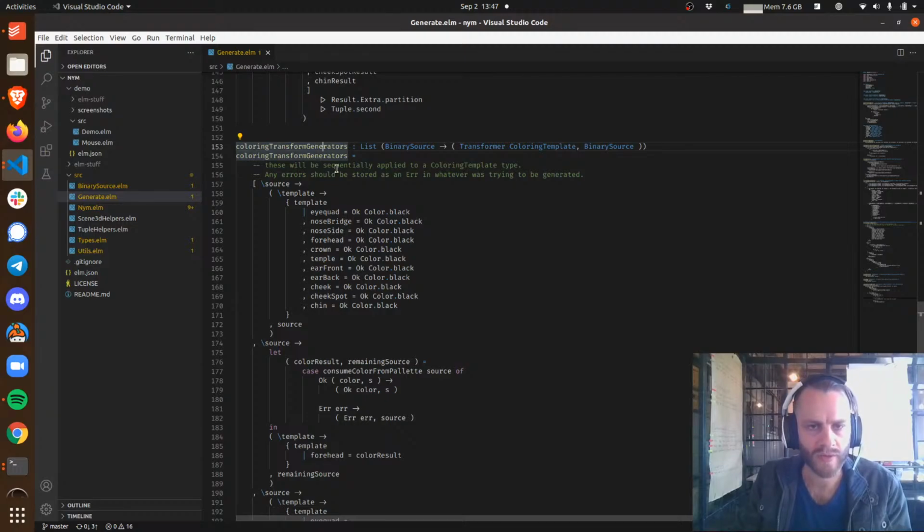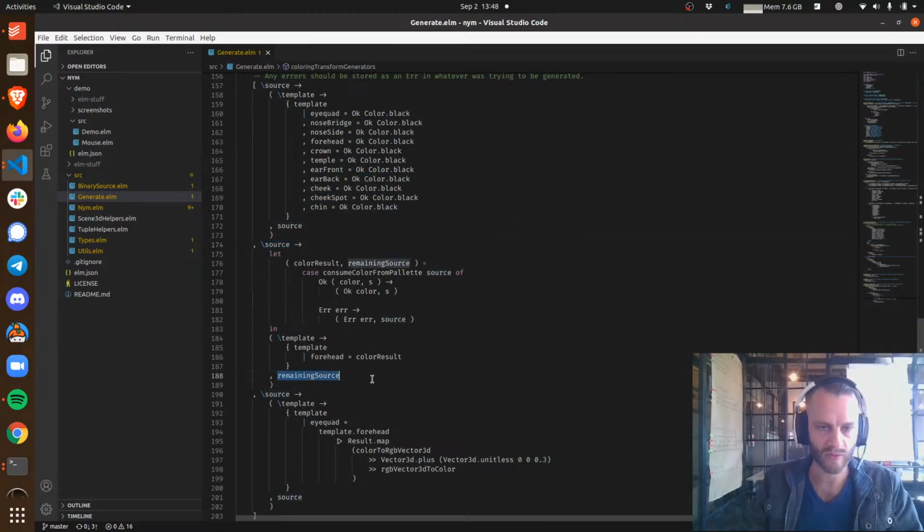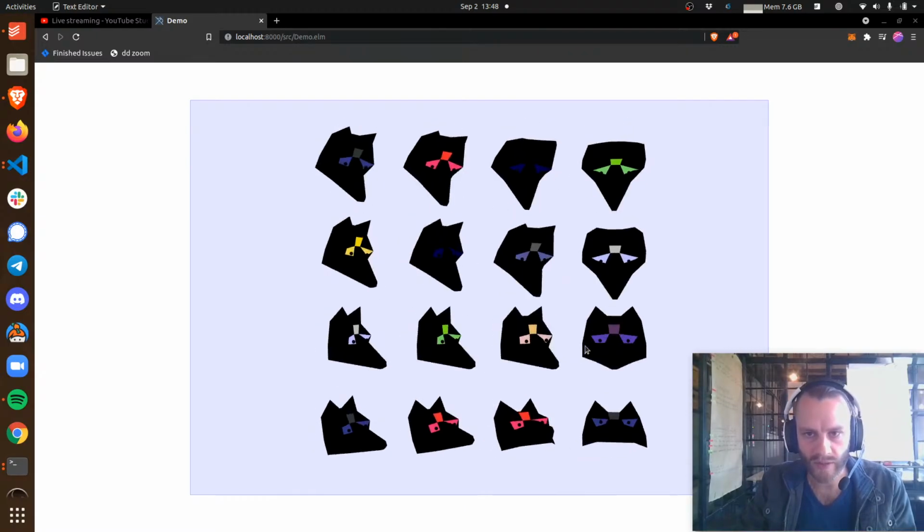So coloring transform generators. This is a list of items. You can see there's 3 items here, and each one informs, given a source of randomness, it's a binary source, just ones and zeros, and given a template, how do we modify the template? And then you also return any remaining source. So this one just returns the same source because it doesn't actually consume any entropy. We started everything out with black. This one, however, does return a remaining source that comes from consuming color from palette. You can see we take the color result and put it on the forehead. That's why the foreheads are randomly colored.